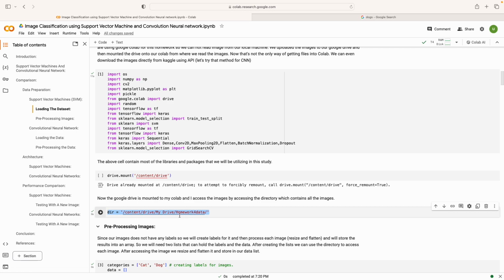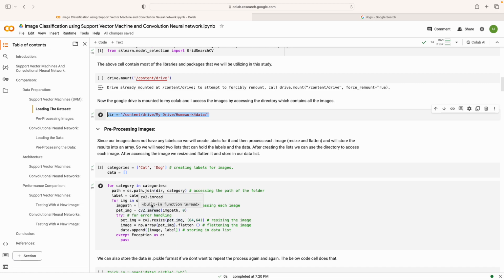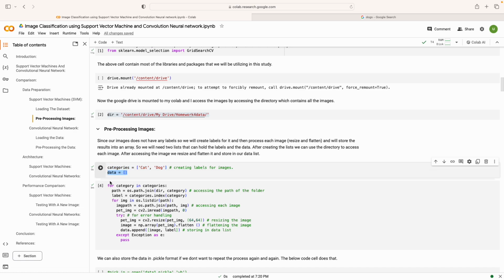In my case, it's over here. In your case, it might be a little bit different. And then, since we don't have any labels for it, we created labels or categories for our data, and another list for data, which is going to store our unstructured data in a structured form.